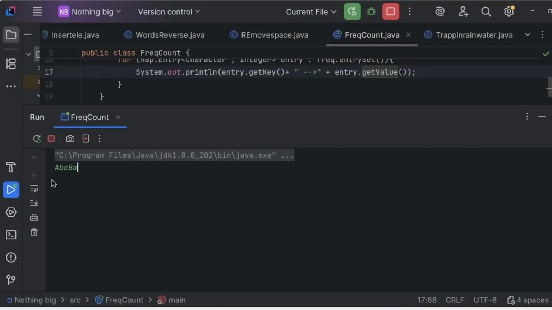No, because here A is uppercase and this A is lowercase. So each and every character is a unique character, right? So it appears only one time. So let's see. See here, capital A, which is uppercase, appears one time and lowercase appears one time. And lowercase b and capital B, it is a unique value. It is case sensitive.